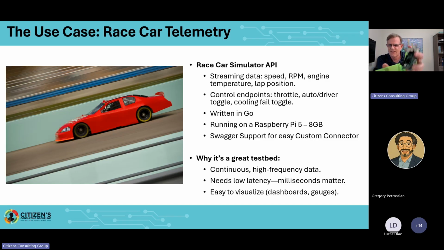If I take out the case, you can see here's a little single board computer, 8 gigabytes, runs 4 cores at 2.4 gigahertz. It's amazing what these little guys can do. So this is where the actual API is running. And I'll show you how I used some Swagger support to write the custom connector to send data from the Power App, or my controls from the Power App, back to the API. It's super, super easy to do.